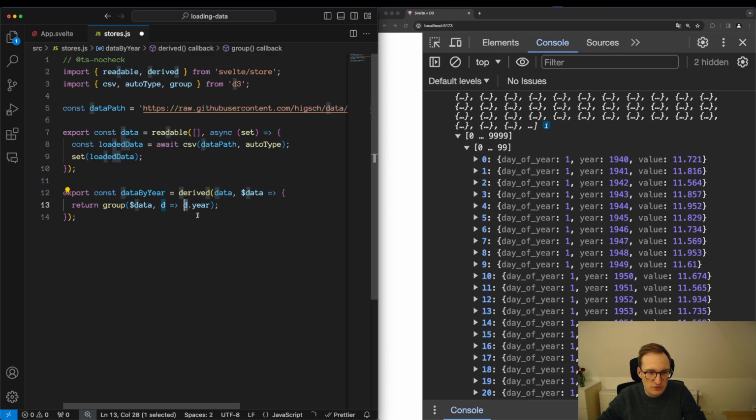And then this group function looks, oh, well, yeah, there are a lot of 1940s because we're getting a lot of values for this year. Every day we have a value in this year. And then it's grouping that under the umbrella of 1940.